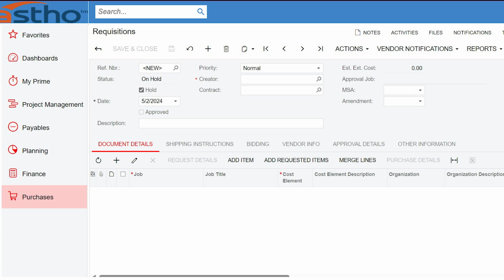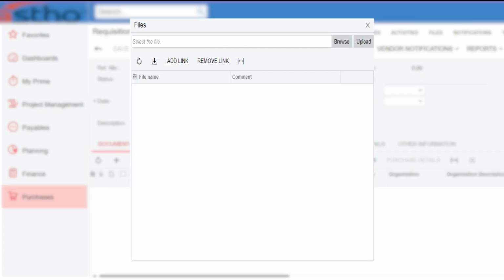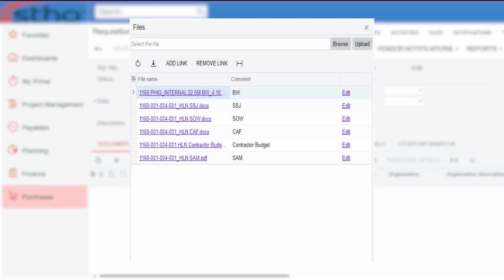Adding attachments. To add an attachment, click on Files located at the top right-hand section of the page. Once opened, drag and drop your files into the blank box, or use the Browse option at the top to search for your files. When using the Browse option, remember to click Upload before closing the file box. Otherwise, your files will not upload.